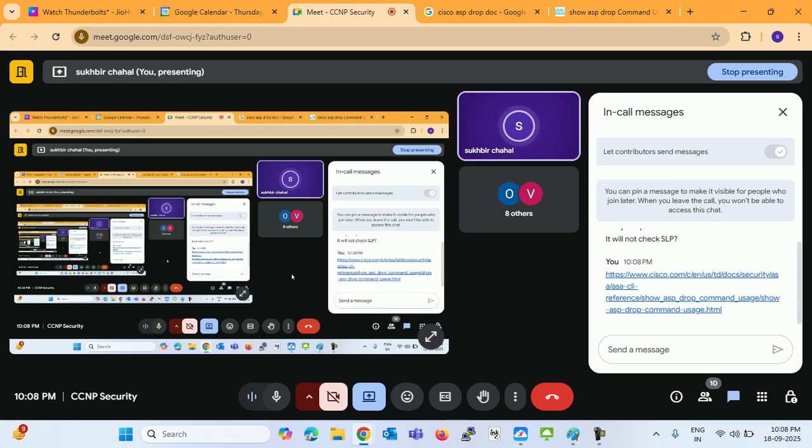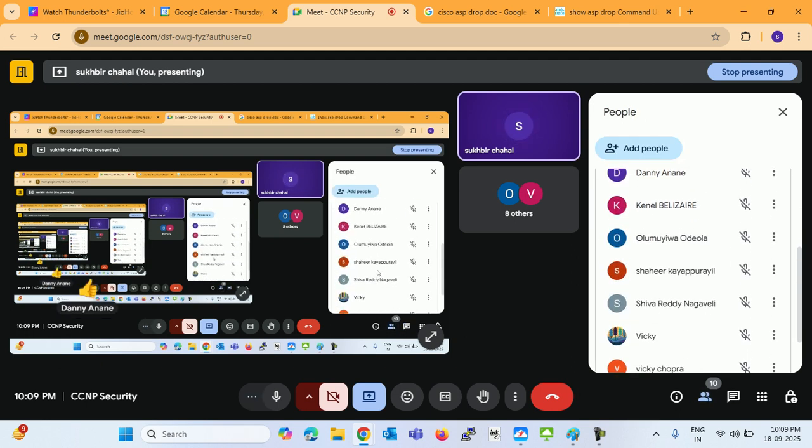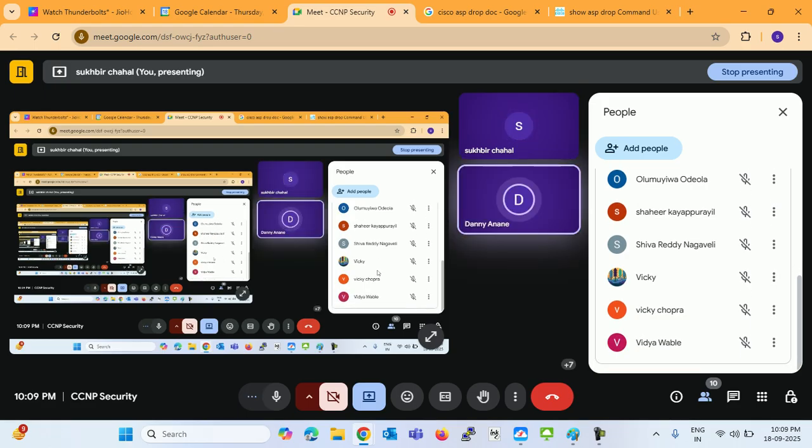So is there any doubt, guys, regarding this? What is ASP? Guys, if you have any doubt, please let me know. Daniel, Kenel, Sahir, Siva, Vicky, No, it's Vicky fine. It's Chopra, okay. Vidya. Okay.